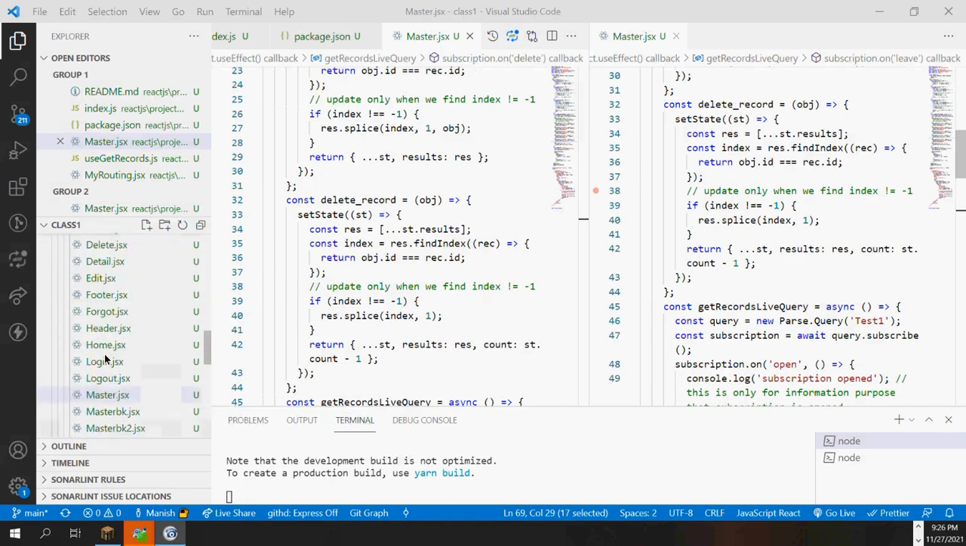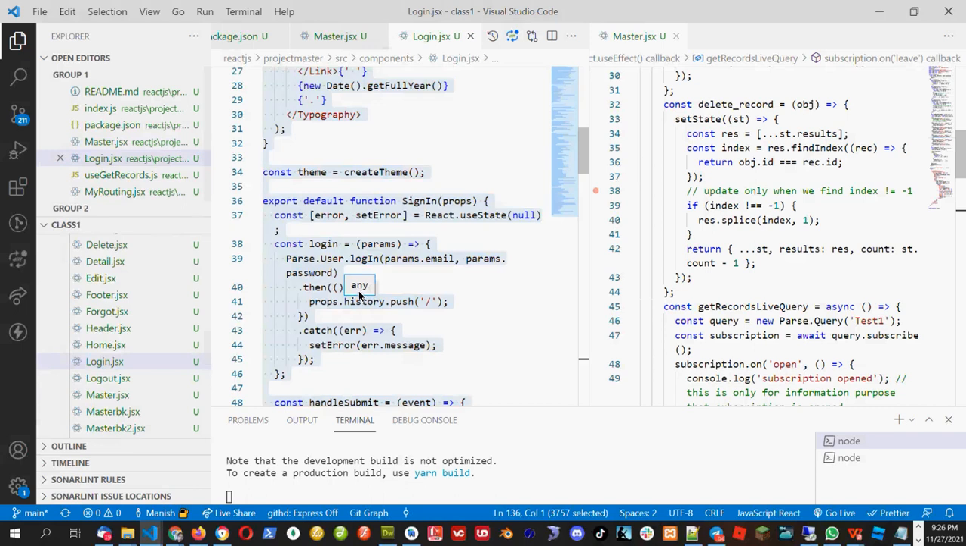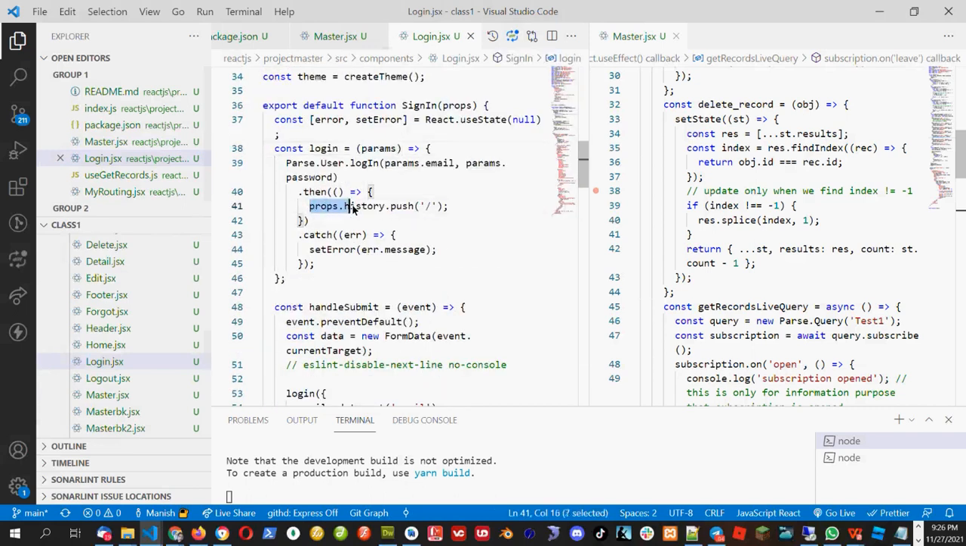Okay, so in the login, we use props.history.push. But I need some condition on app.js or my routing.js. It will not work there. What condition do you want to put there?